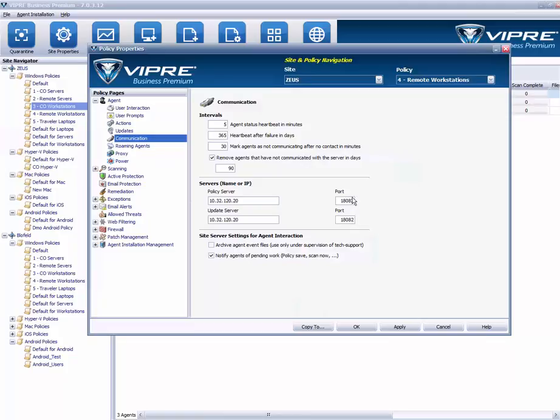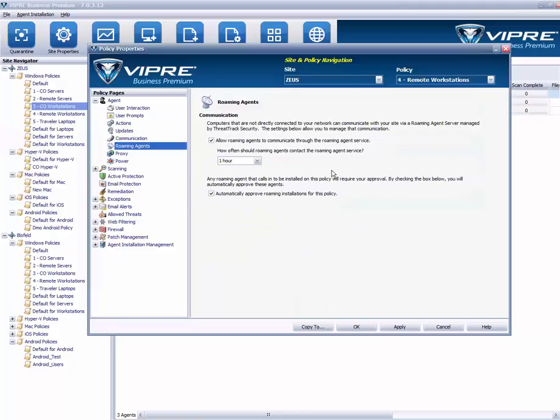However, this is no longer necessary with the advent of the roaming agent service, and I'm going to explain that a little bit more in depth now. So the roaming agent service allows us to install and manage a Viper agent on a computer that is either sometimes or rarely or never on the same local area network as the Viper server.